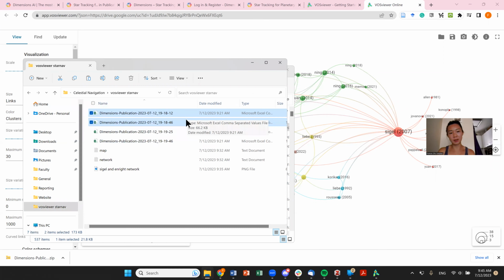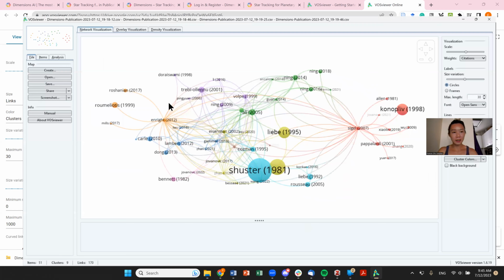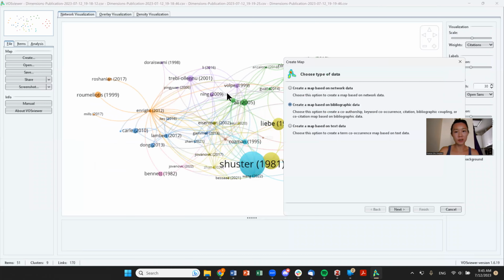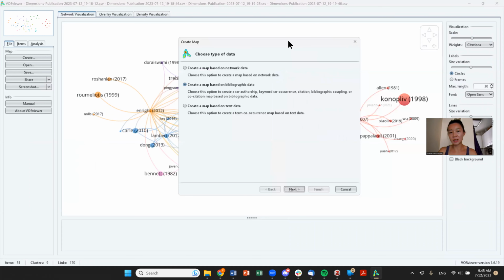So this is the citations and publication references for one of those papers, and then these two are the citation and references for the other paper. All right, so that's what you want as inputs to VOSViewer. Now you're going to go into VOSViewer and you're going to do create. And it took a little bit of toggling for me to figure out which options I wanted to click on to generate a network.